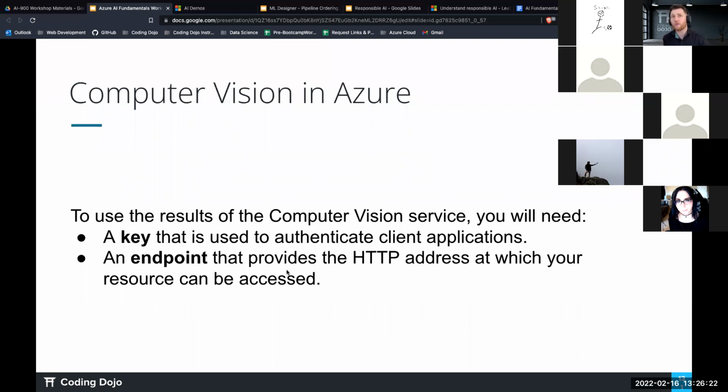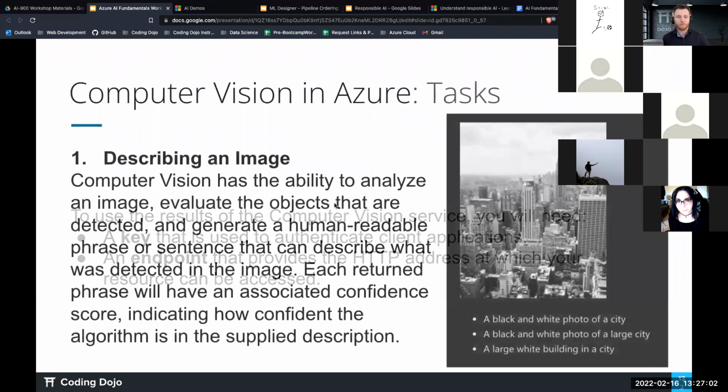In order for computer vision to work, it's really, really easy to implement these things. All you need is a key. Think of an API key, if you've ever used one. Basically, this is going to authenticate client applications. It's going to tell Microsoft that it is your account that is using this. So every time a user or you use computer vision, it's telling Microsoft it's on your account. Depending on the pricing structure you have, they will bill you accordingly. And then just an endpoint that provides the HTTP address to where your resource can be accessed. So it's very, very simple. You just need a key in order to utilize the tool, and then an endpoint to say this is where it's going to come from, and this is what I want you to deliver to this area.